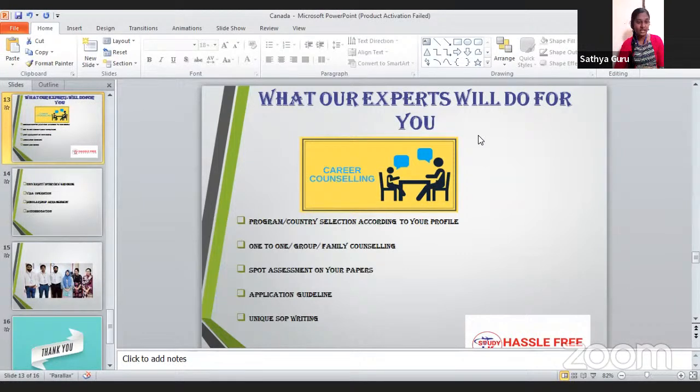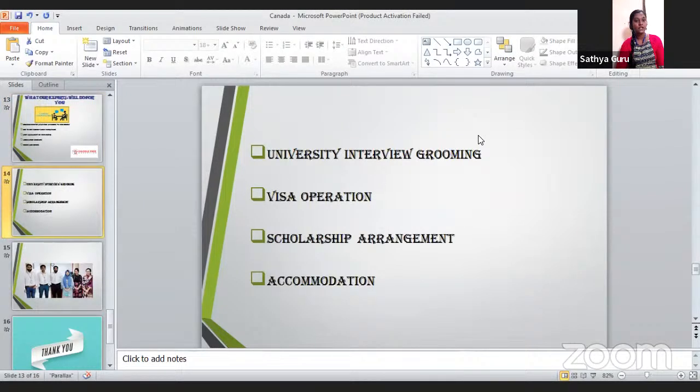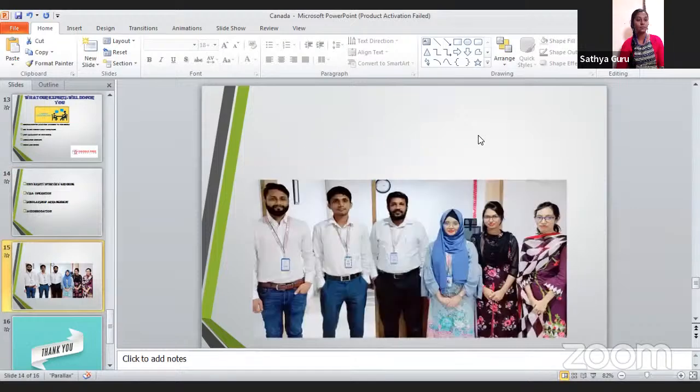We will explain all these steps, and we will give you the part assessment on paper, and we will give you the application guideline, and we will help you with unique SOP writing as well. We will help you with interview training also. We can also help you with the visa operation. We will file your visa also, and if you want, we will check for a scholarship with a particular university or college and help you with that scholarship also. And if you want, after the visa, we will also help with accommodation.